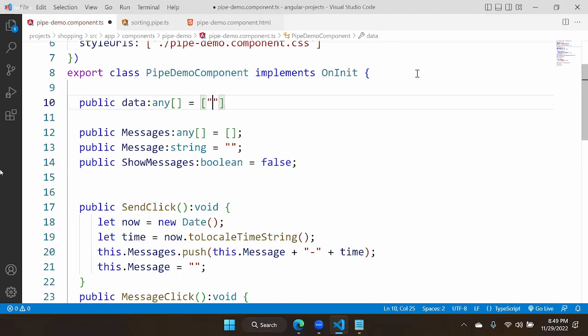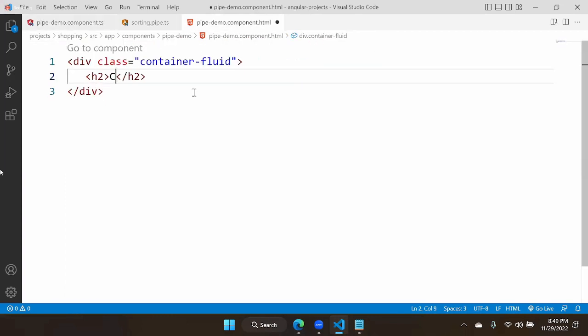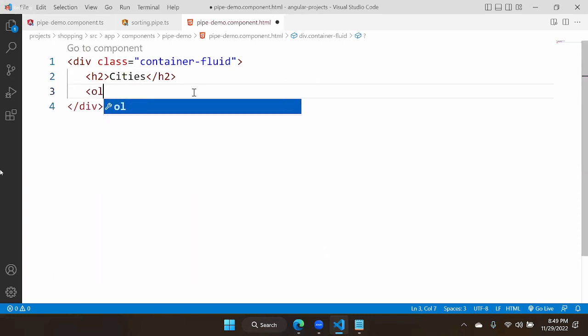In this, we will put some values. Suppose I call it cities. I am writing Mumbai, Delhi, Hyderabad, Chennai, and Bangalore. We have some cities, and I want to display all these cities now. I will put a heading here, Cities, and we are displaying all the cities in an ordered list.